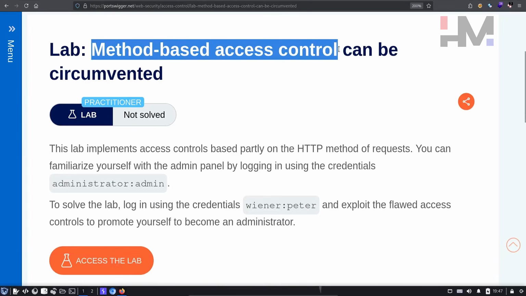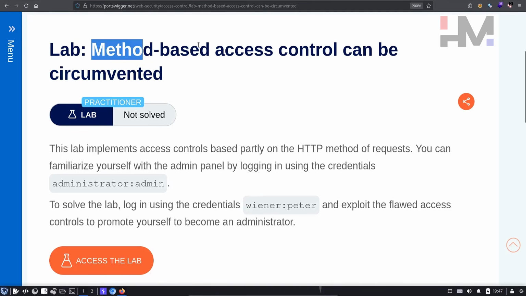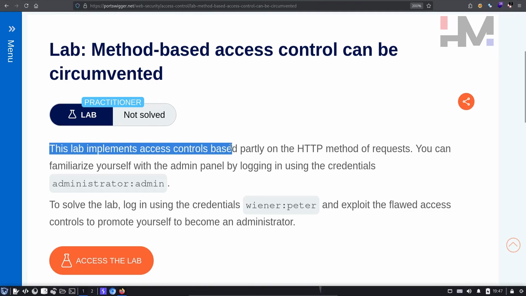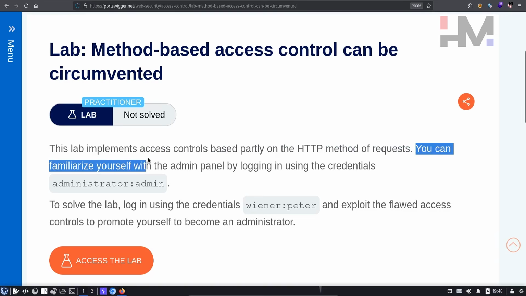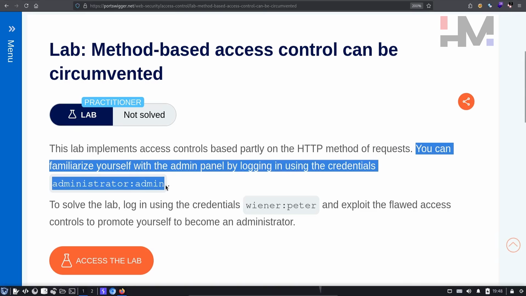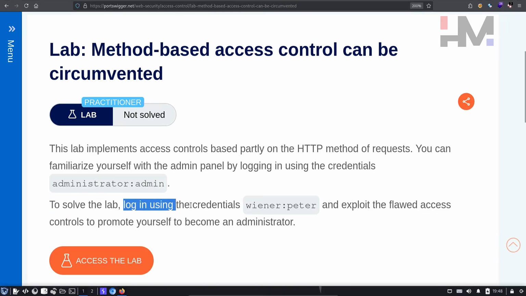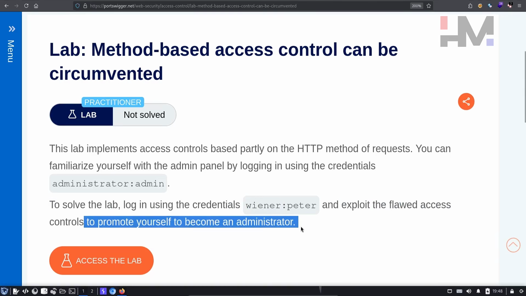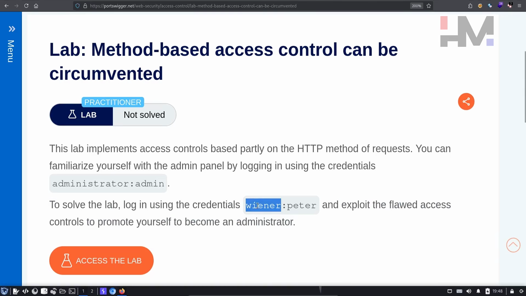Method-based access control can be circumvented. So what method are they talking about? Let's see that. This lab implements access control based partly on the HTTP request methods. You can familiarize yourself with the admin panel by logging in using the credentials administrator admin. To solve the lab, log in using the credentials of this user and exploit the flawed access control to promote yourself to become an administrator. So Wiener has to promote himself to become an admin.